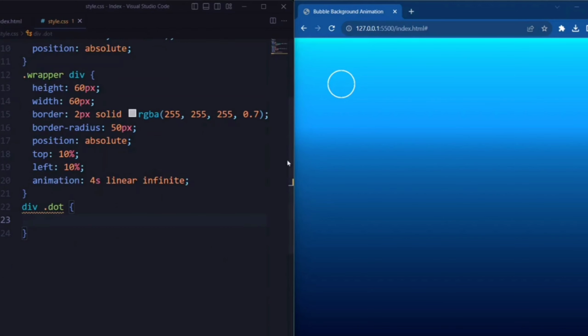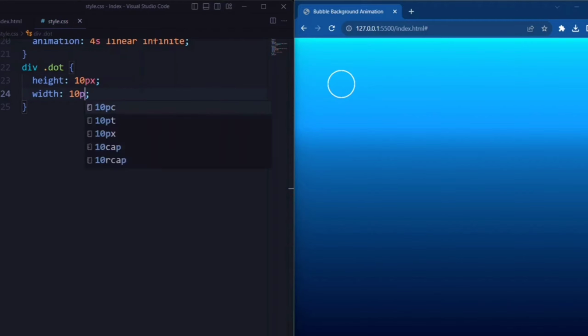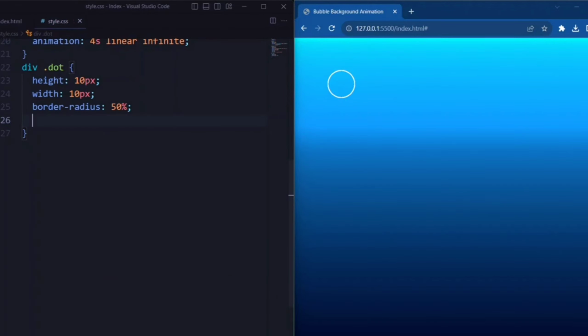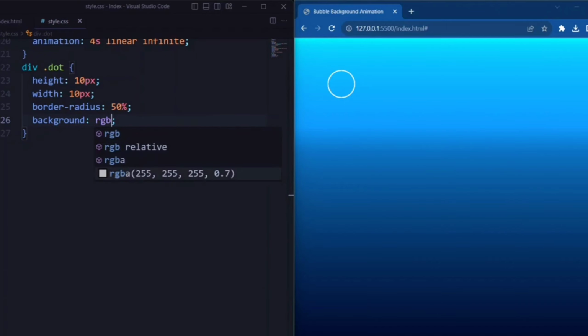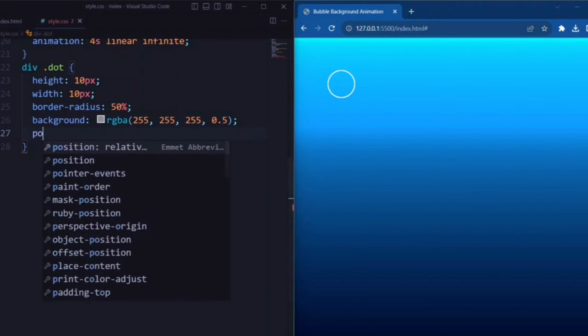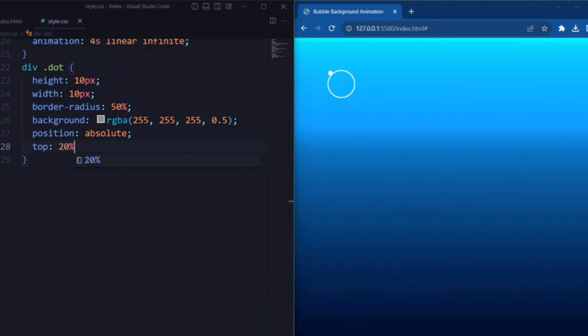Now let's target the dot. Here height and width is set to 10 pixels so that it makes a small square. Border radius is set to 50%. Background is set to RGBA, that is semi-transparent white color. Position is set to absolute. Top and right is set to 20%.